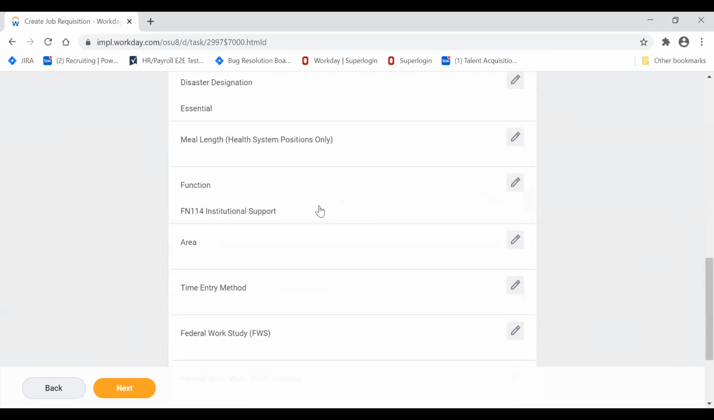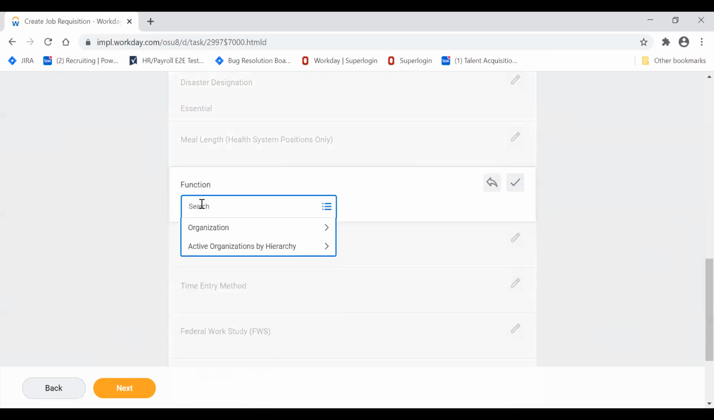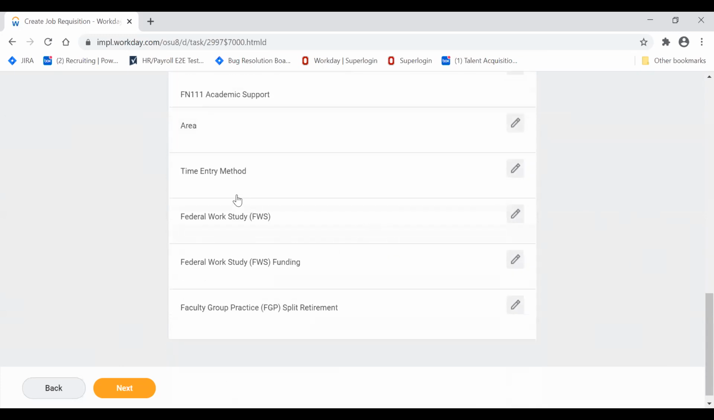And the other thing that needs to change here is I need to change the function. And this will be FN111 for academic support. If this were a federal work study position, you would complete these items here, as well as if it was a faculty split position.